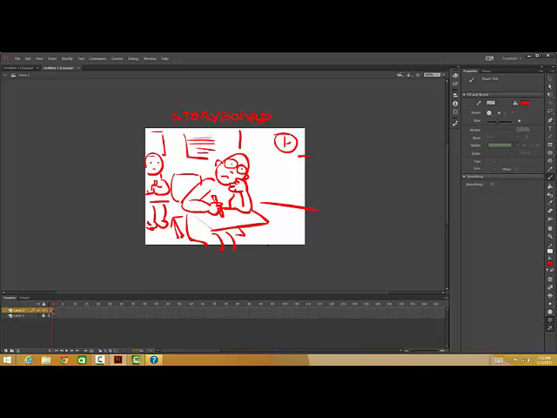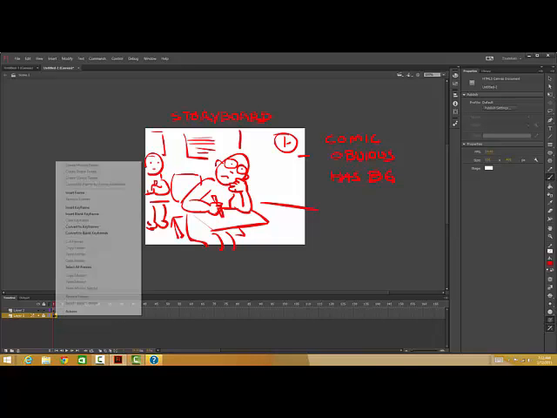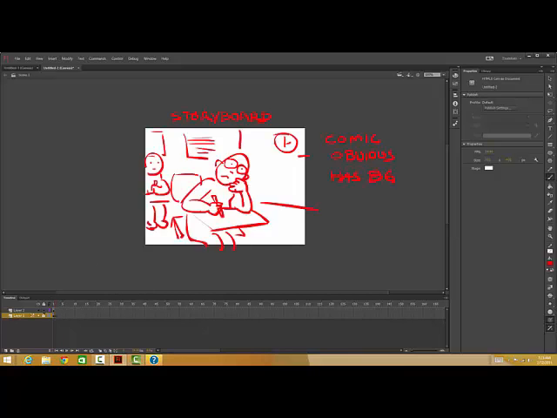Now you see your storyboard is like it's a comic. It's obvious. Has a background. Gonna abbreviate that to BG. So storyboard has all of these things going for it. Now let's move on to insert a blank keyframe here. Unlock this.